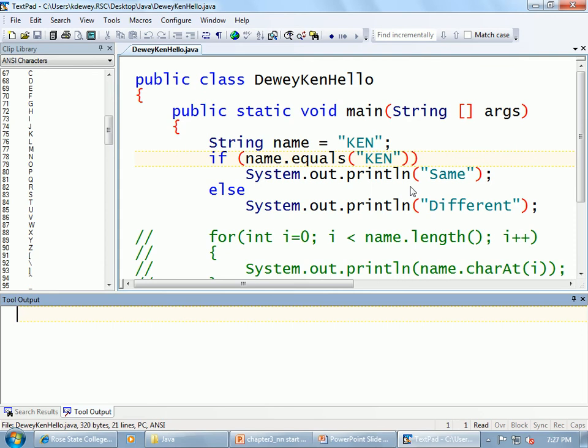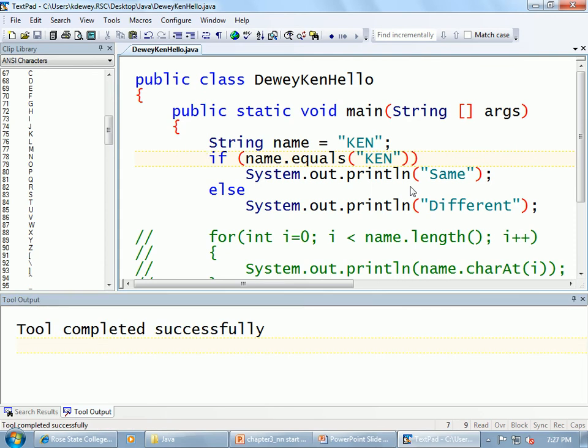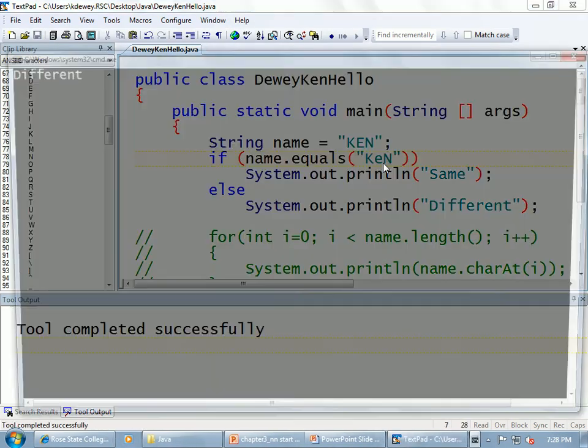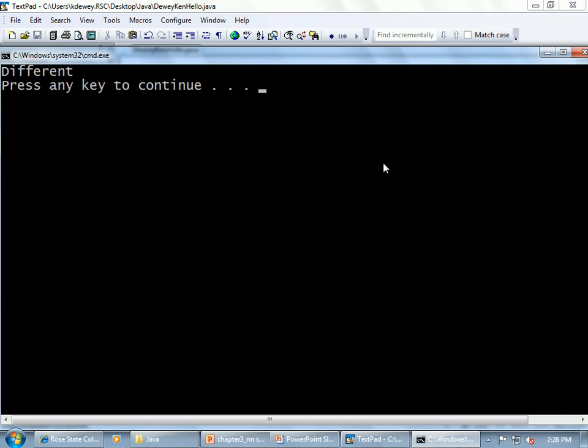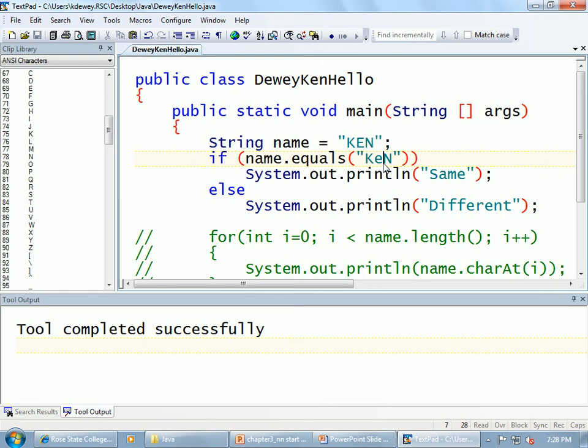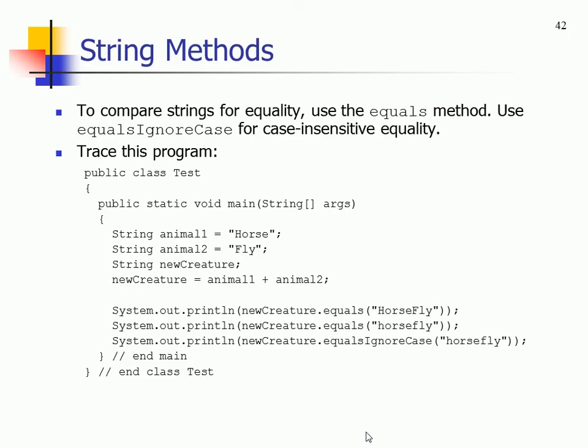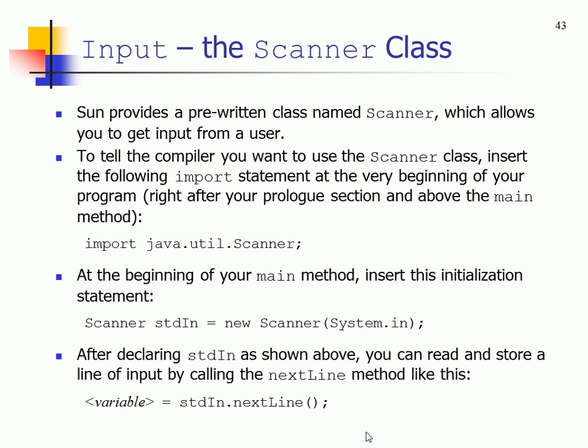Okay, so let's see. What's it going to output? Same or different? Same. What if I change it to that? Different. Everybody see that? I think I just did your homework for you, pretty much all of it. Okay. Everybody okay on the whole equals, equals ignore case and all that? All right, so we talked about equals, and we talked about equals ignore case.